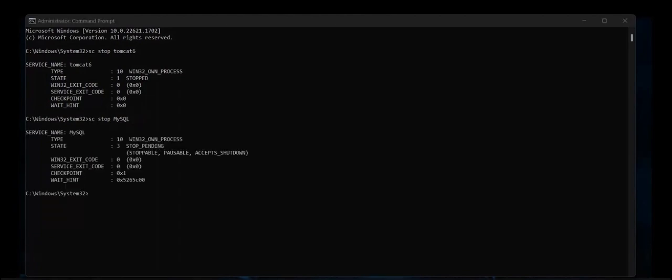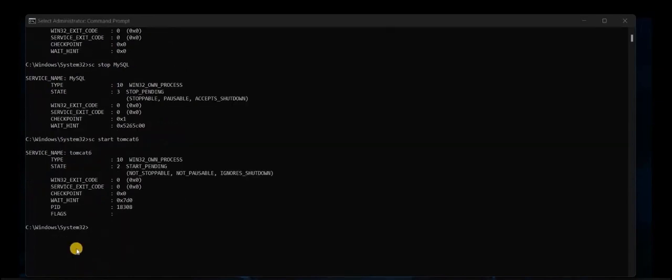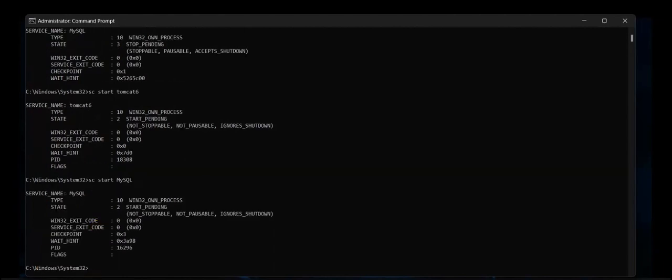After pressing enter, the MySQL server will be stopped. And to start the SchoolAdmin server, use the command sc start Tomcat6 and press enter. And to start the MySQL server, use the command sc start MySQL and press enter. Now the SchoolAdmin server and the MySQL server will be started.